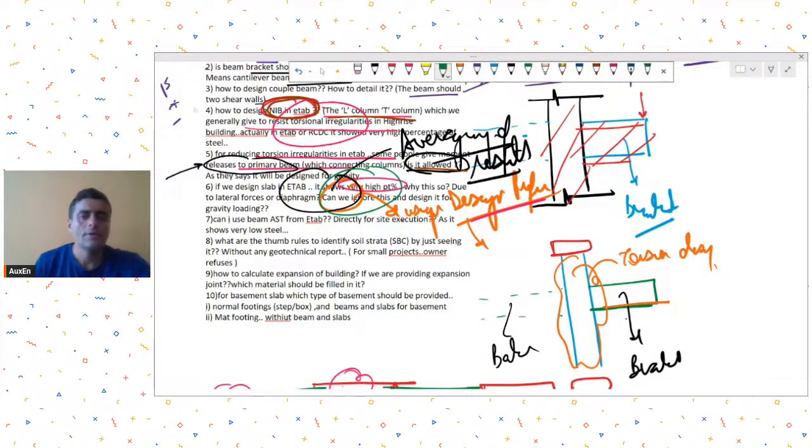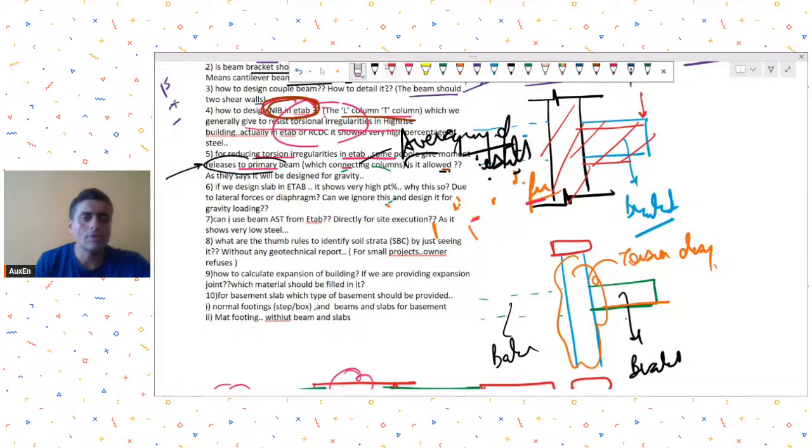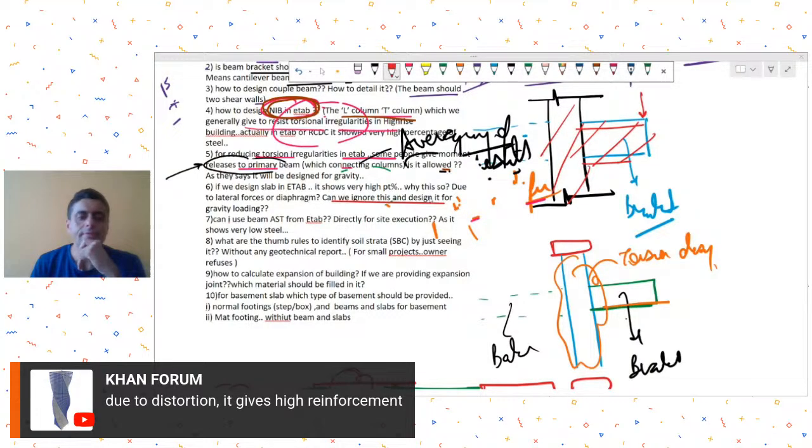Okay, all right. Then, due to lateral force, no. Diaphragm forces generally don't affect the reinforcement percentage as such, because the axial forces in the in-plane direction are not so high that they may affect your reinforcement percentage. Khan forum is saying that due to distortion ETABS may give high reinforcement, so that is his opinion as per his observation. Okay.